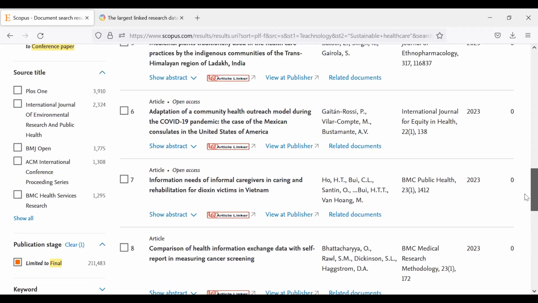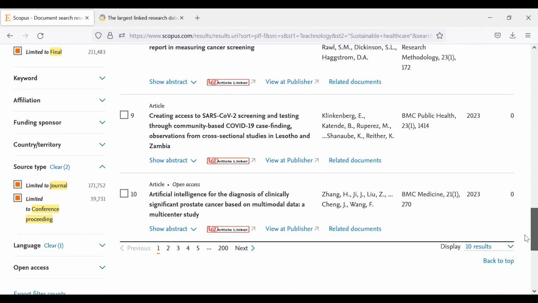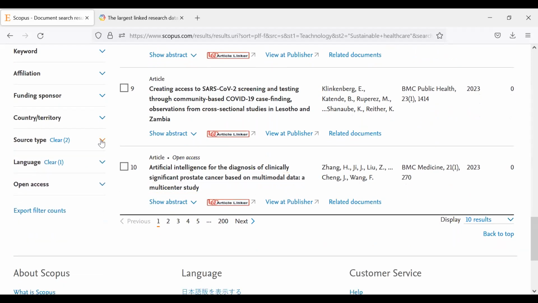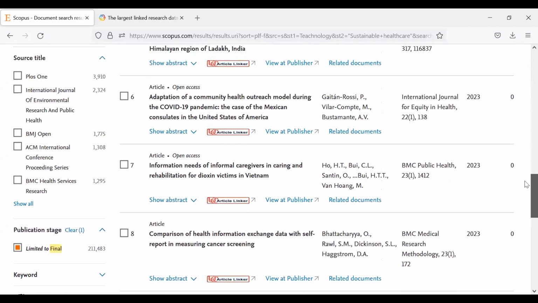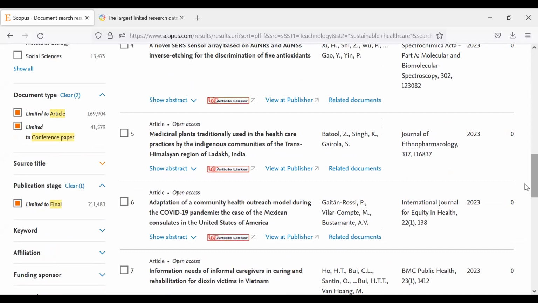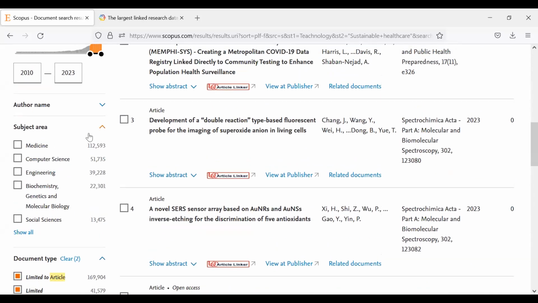Let's go to the source type. Well, we've done that. We've done the language. Let's go to further. We are not talking affiliation. We are not tackling this. We'll tackle the area. Yes. Let's go to the research area. Click here.